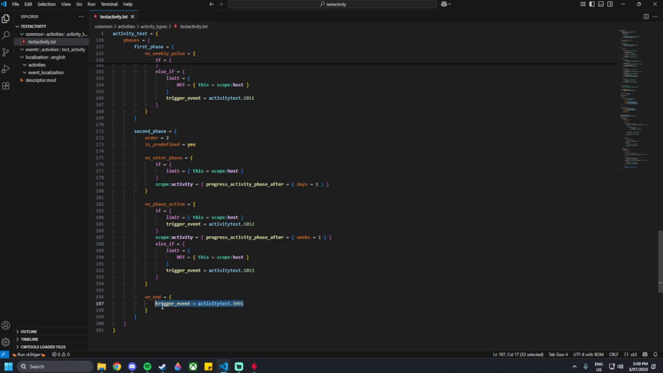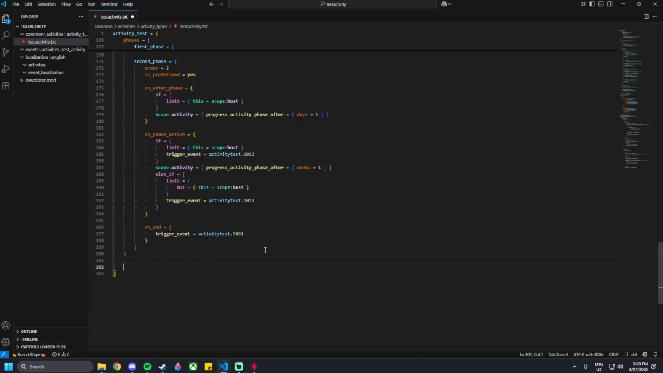I'm just going to trigger an event here to know that I've ended this phase. And then outside of the phases, we're going to go with allow_0_guest_invites. We'll put it as yes. So that essentially means that you can still host this activity even if no one is going to show up.